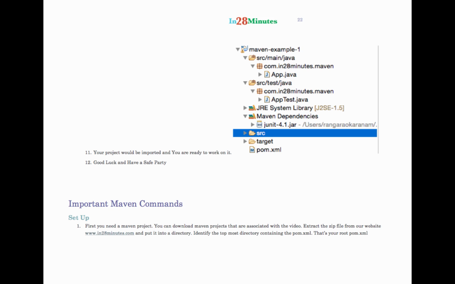Before we end this tutorial, let's learn a couple of important Maven commands as well. The first thing is setting up. First, download the Maven project associated with the tutorial you are looking at. Extract the zip. Understand whether the zip contains one example or multiple examples, and go into the folder which contains the pom.xml for the example you are looking at. That's your root pom.xml. That's the folder you need to copy. So copy that into the clipboard.